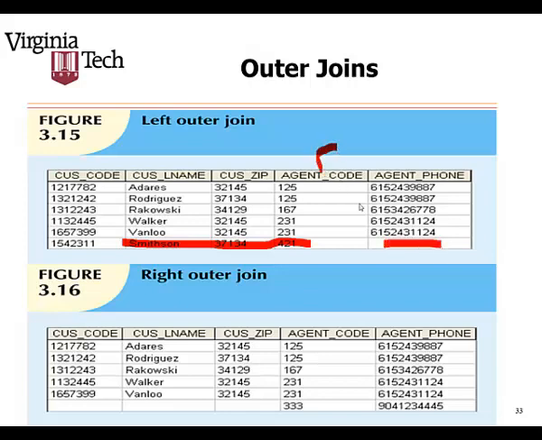Now, where does that agent code come from? Since you see an agent code, it has to come from where? Customer. Right? No phone number, because that only comes from agent. Here, a right outer join would be where you get all the rows for agent, and then if there's an agent that doesn't have any customers, you're able to identify that. And here we can see that agent 333 had no customers.